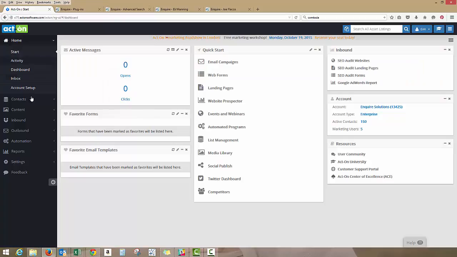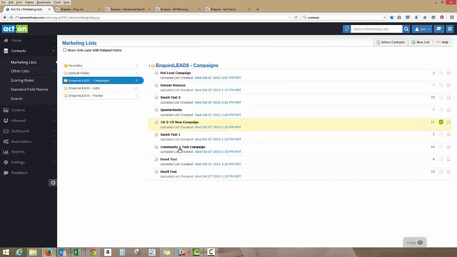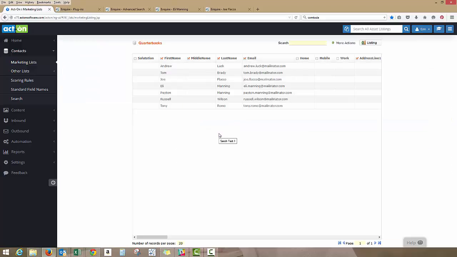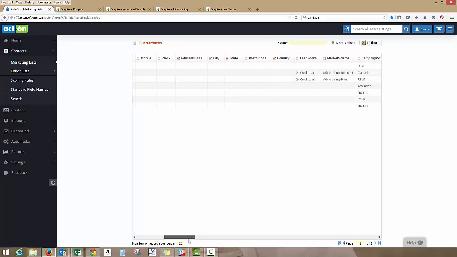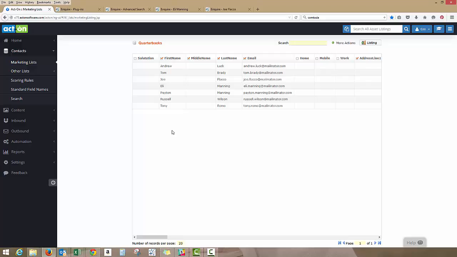If I go back to Acton, I can actually view these lists that have synced over by going to my marketing list. Here are the campaigns that come over from EnquireLEADS, and you can see I have a quarterback campaign here that I invited everyone to. All of that information syncs up, so anything that's updated for these people that are invited will update in Acton, and you can see all of the fields, including custom fields, come over, and of course their campaign status. So as the status updates, as they RSVP, attend, cancel, that will all be updated in Acton, which then you can use these lists to actually put into your automated email programs.